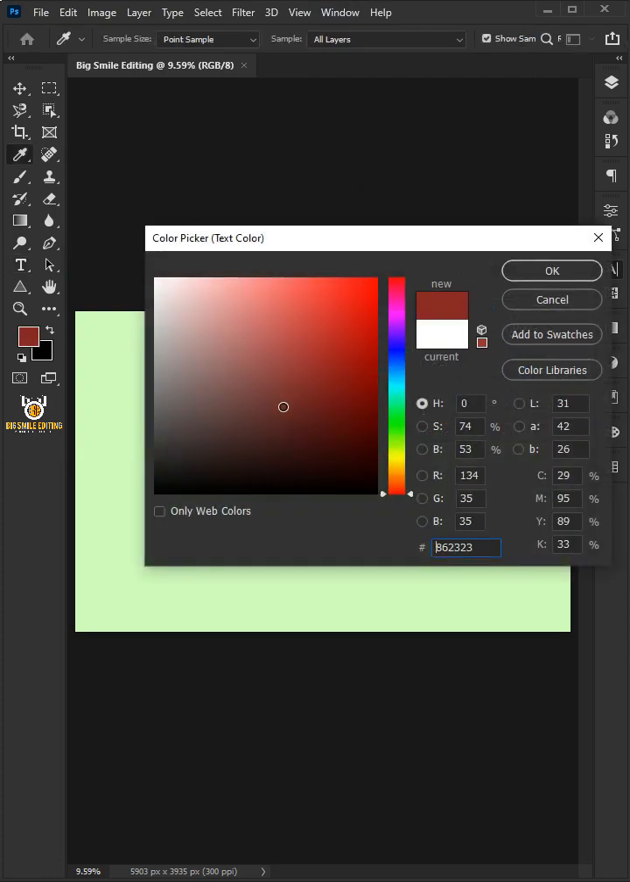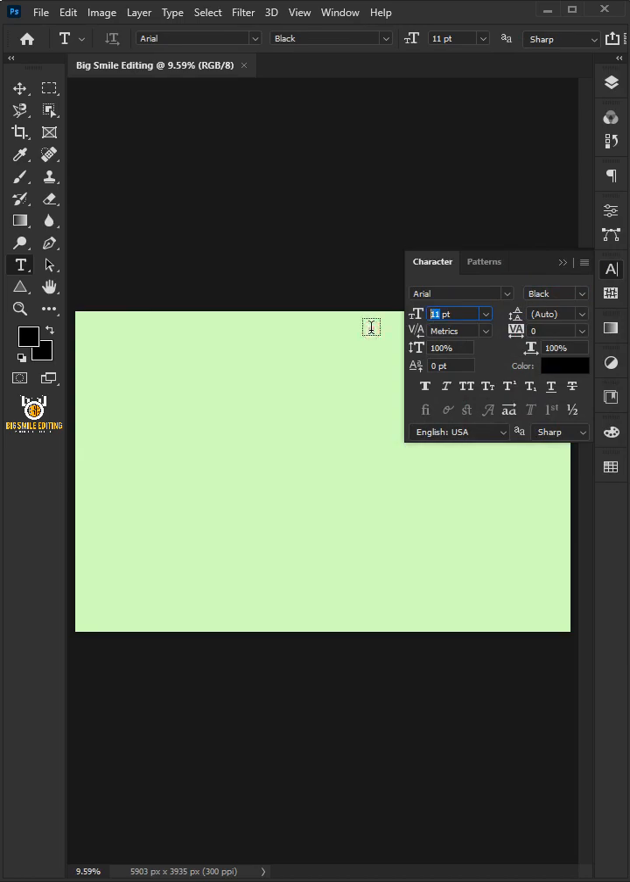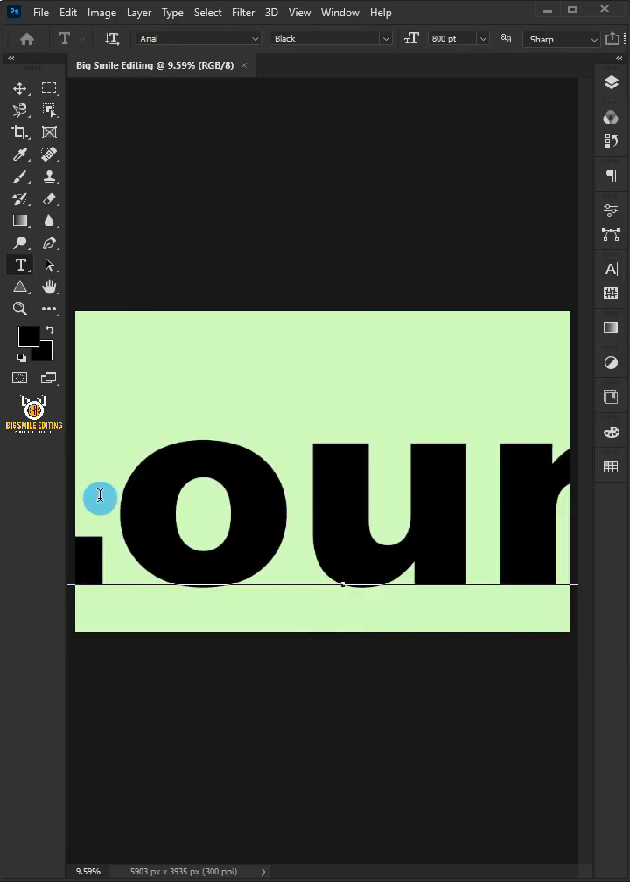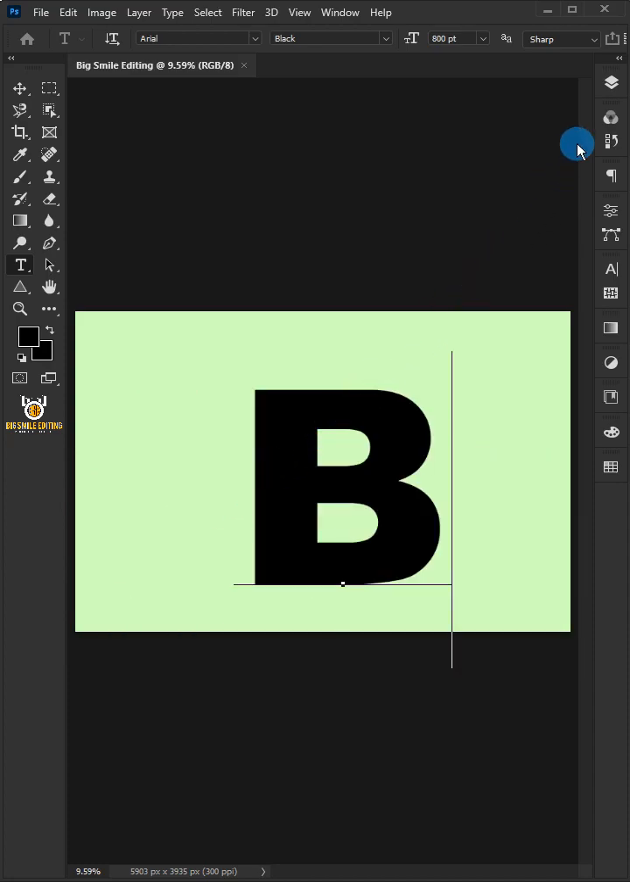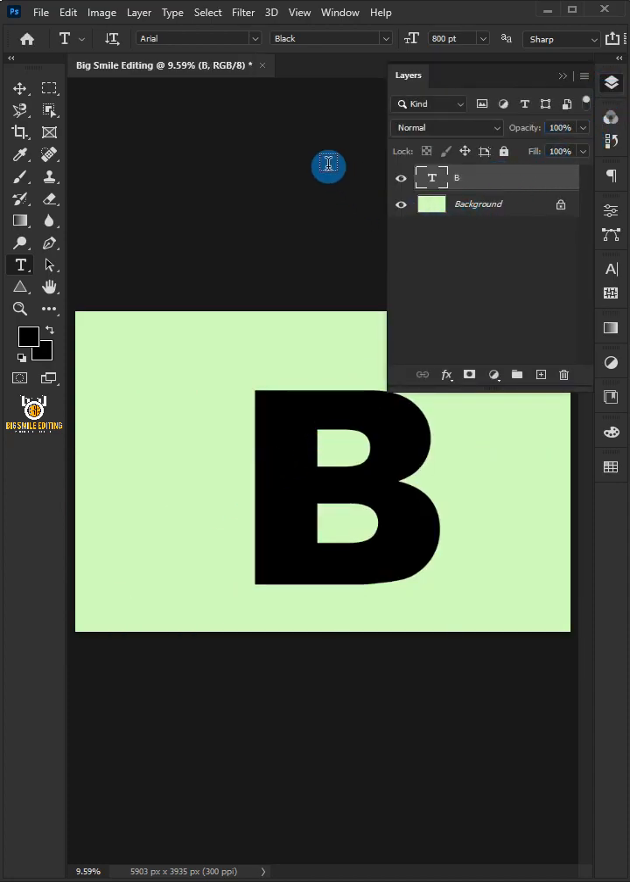Click the color picker and choose the black color. And click OK. Just copy these settings below it. Close the Character panel, and click on your document and type out your text. Go to the Layer panel. Go to the Filter and choose Convert for Smart Filters.